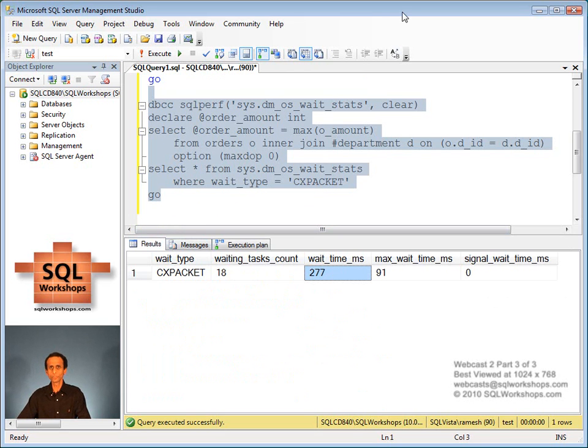Even though the CX packet wait was high during parallel execution, the parallel query took nearly 2 times less duration than the serial query, but both took nearly the same amount of CPU. So high CX packet waits in this case is not a bad thing. Let me explain this in a different way.